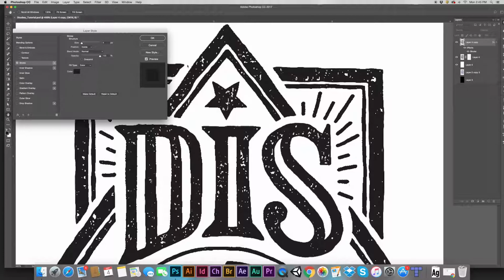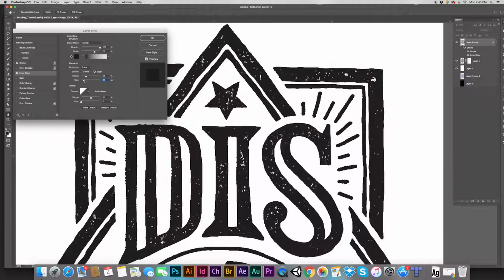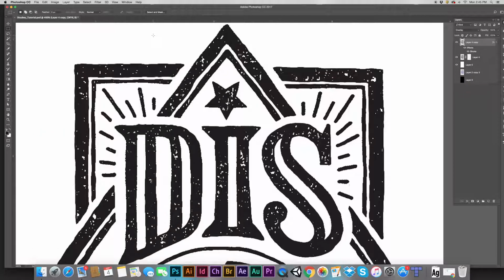And something you can also do is add an inner glow and give it a little bit of a gradient around the edge of the art. Which is just a little effect you can do, which I don't think we're going to do this time. Not really feeling it, so just click OK. So you have your stroke.